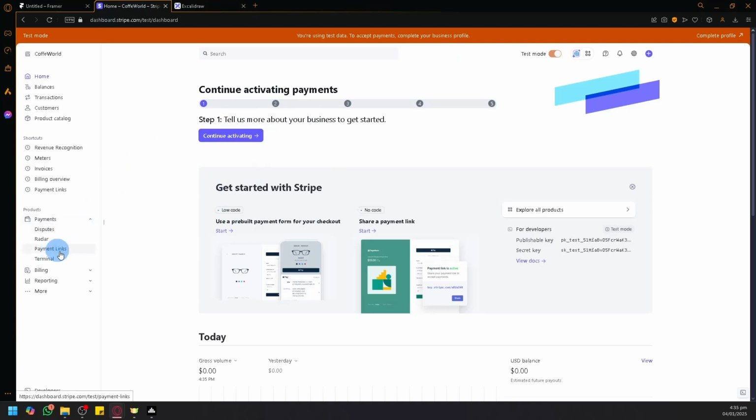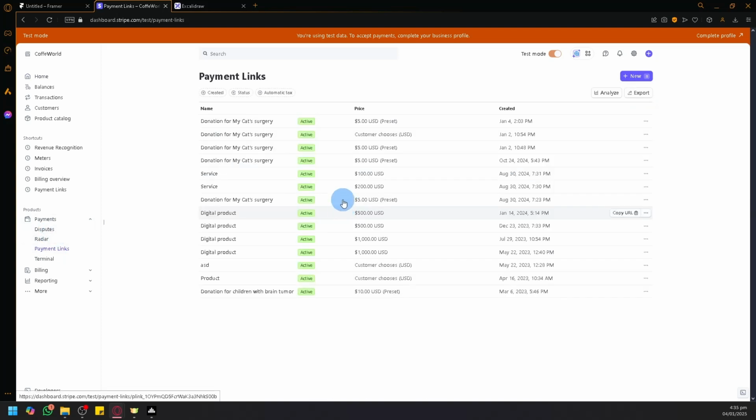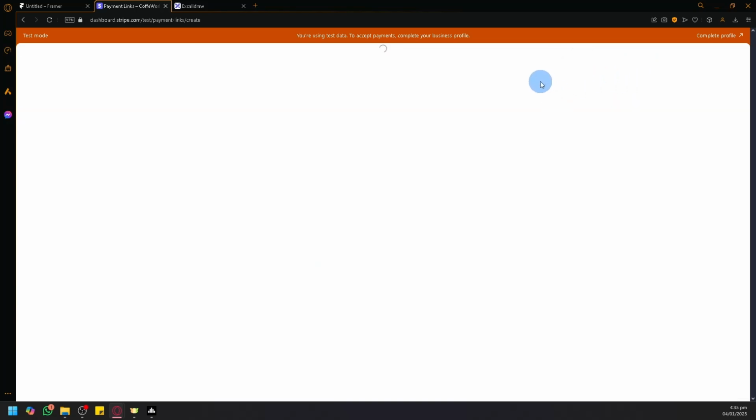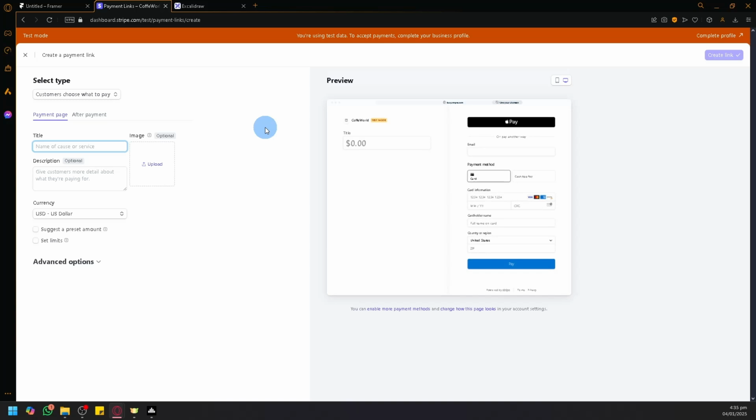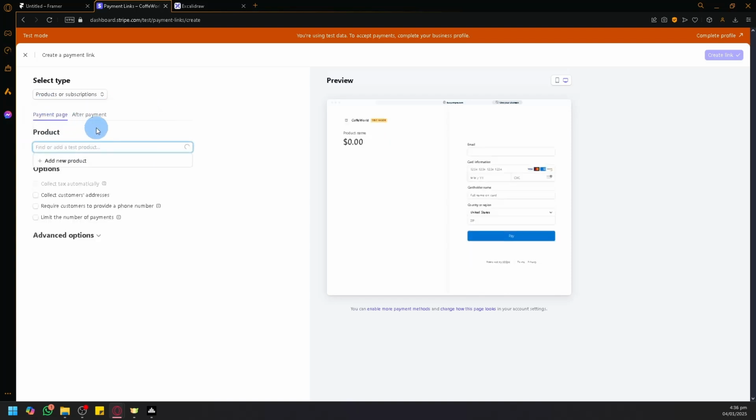There will be options for payment links over here, as you can see. So over here, we could actually create our custom payment links. If we go over here in the top right, click on new, we will be able to see the template or like a form page over here of what we will need to enter or fill in. So let me teach you how to use this. So over here, there are two types for a payment link. You have products or subscription, or customer choose what to pay. Since we're selling a product, we're going to go for the products or subscription, which is best for e-commerce.